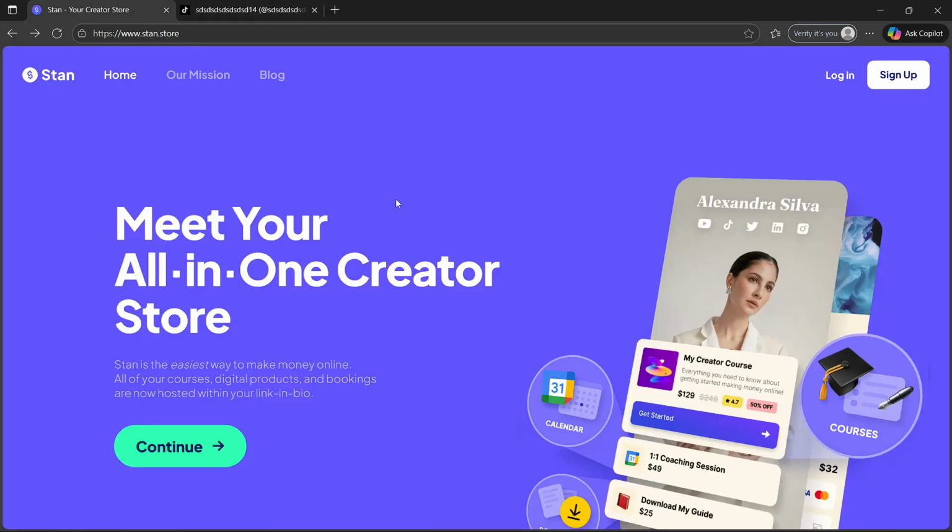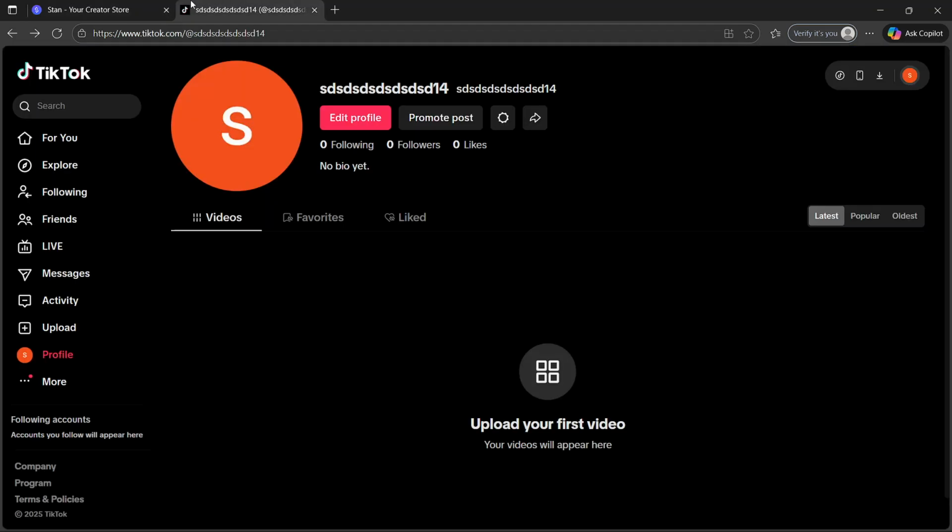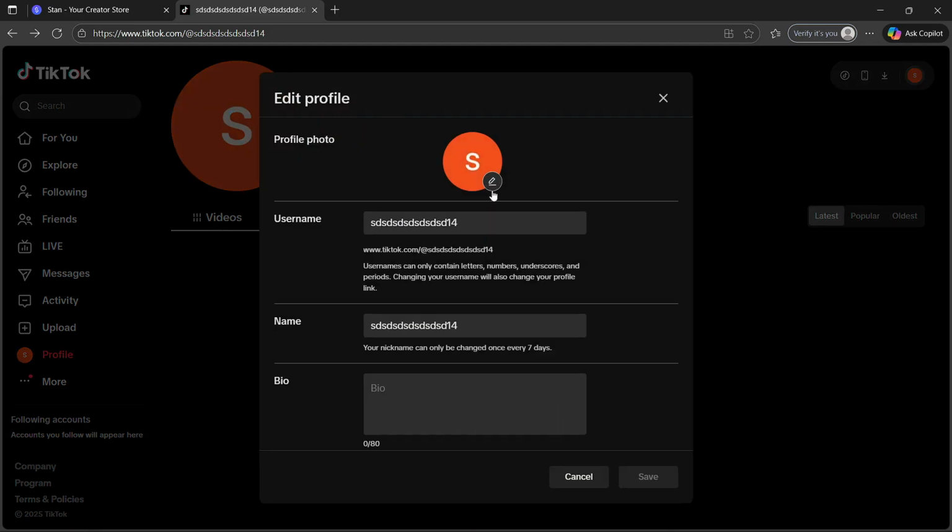Hi there, in this video, I will give you a quick guide on how you can add your Stan Store to TikTok. So first, you will have to open your TikTok account and then go to your profile and click edit profile, which is right here.